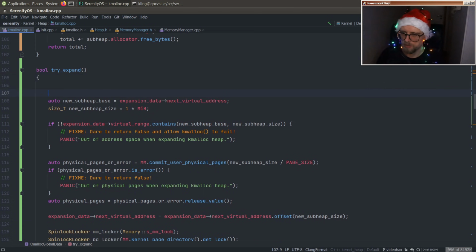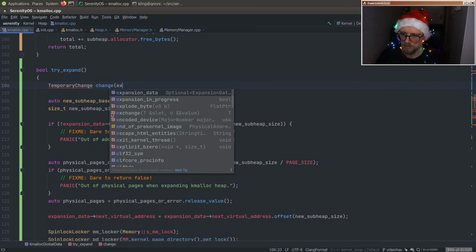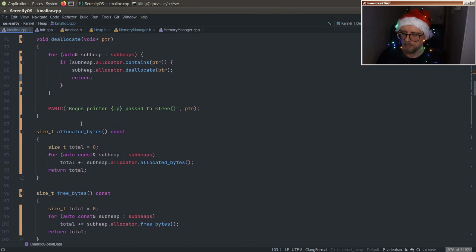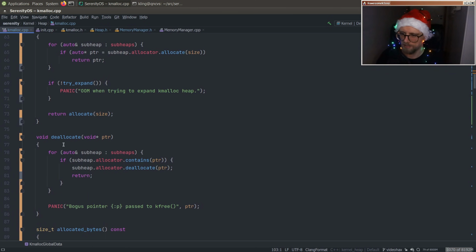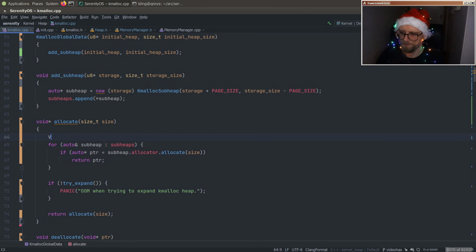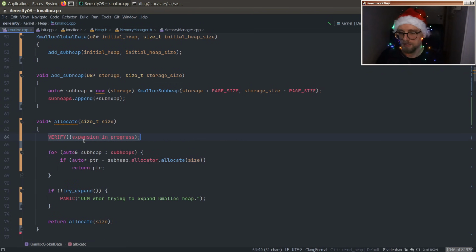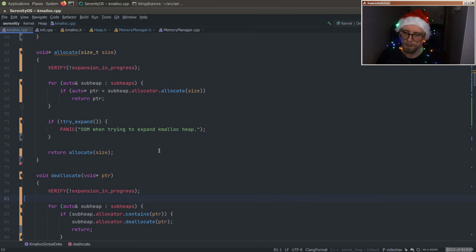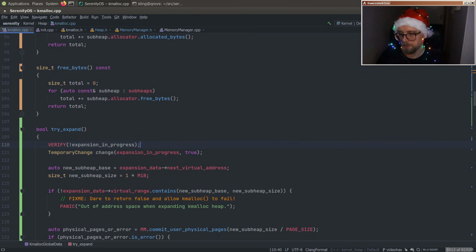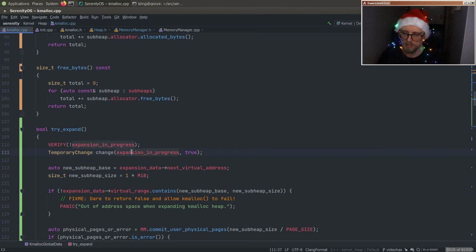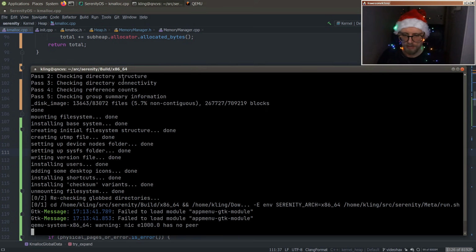And we'll do something like this here. So temporary change: expansion in progress is true while we are in try expand. And then we simply verify here that expansion in progress is false if you try to allocate or deallocate, or actually if you try to expand. So we don't want to expand the heap while expanding it. And I think that's a very reasonable guard to have so that we don't have those types of problems anymore.